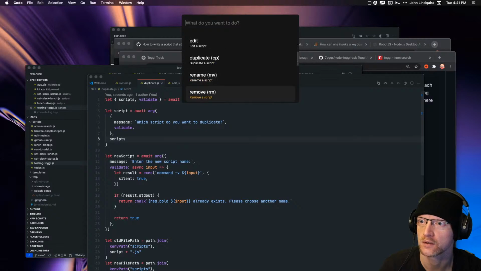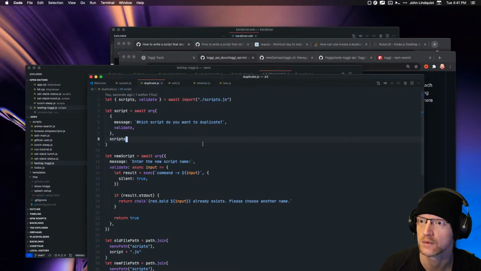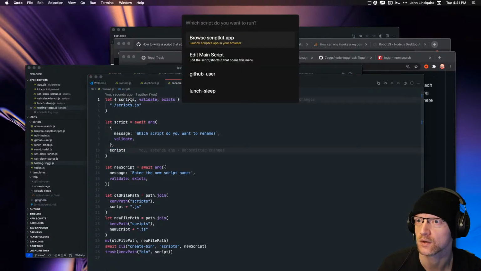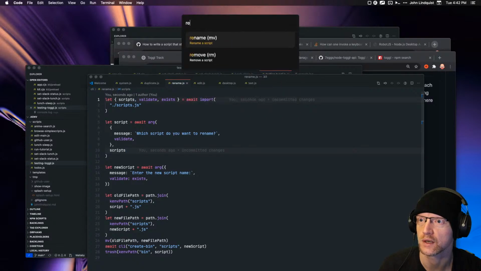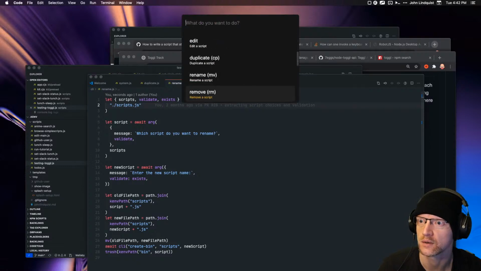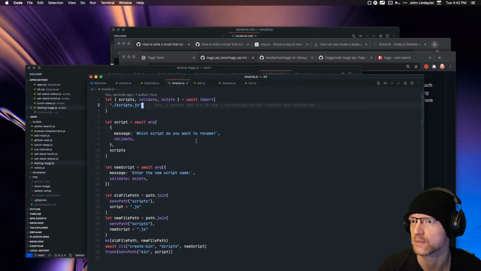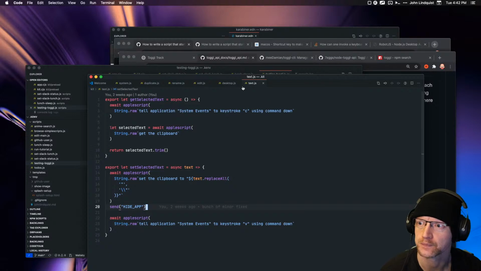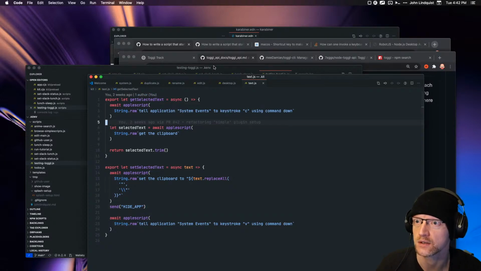Further edit, duplicate, rename. Let's do rename over here as well. So rename, oops, rename. There we go, that's working. And what else is in here? Edit, rename, remove, clear, yeah. Okay, so that fixed those. All right, back to this testing toggle thing.